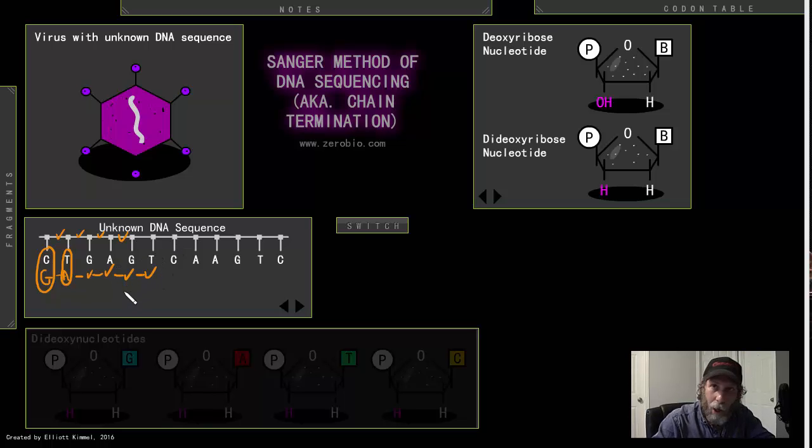Now that bond occurs over here between the hydroxyl group of one nucleotide and the phosphate group of another. The phosphate group from the nucleotide has to attach to the hydroxyl group here. Now, I'm going to illustrate that for you over here.